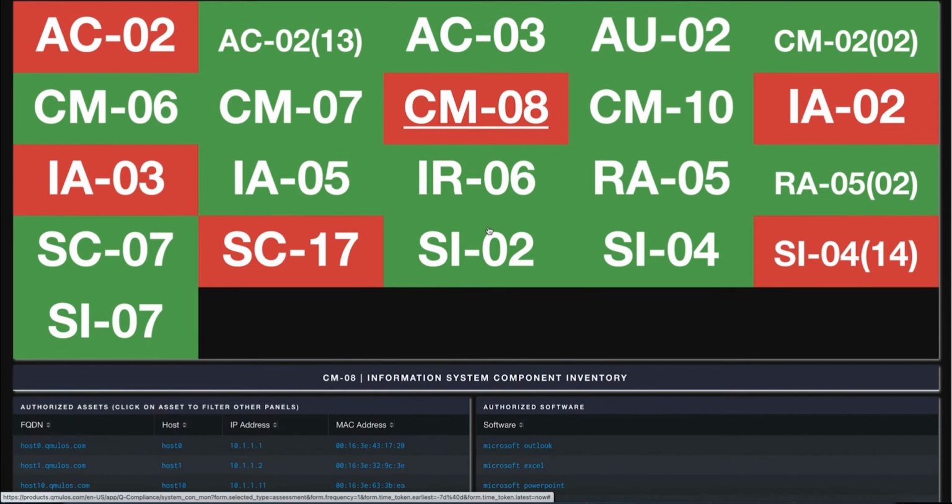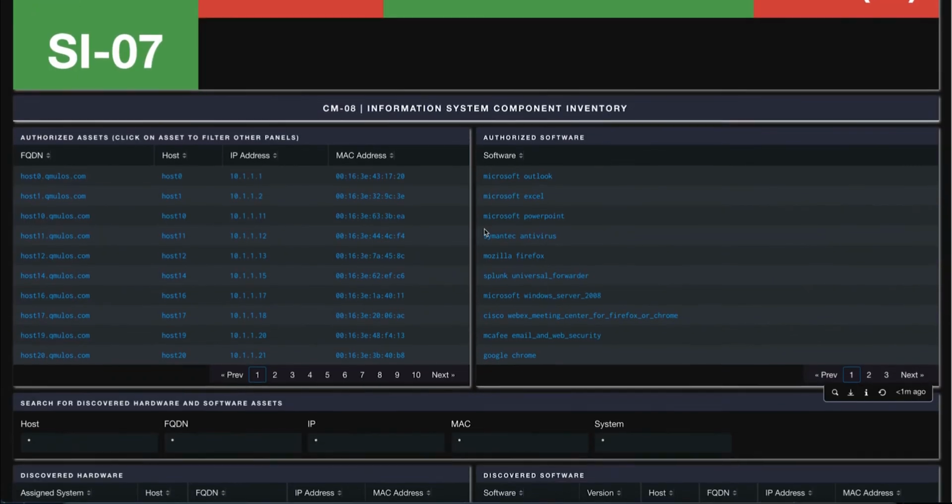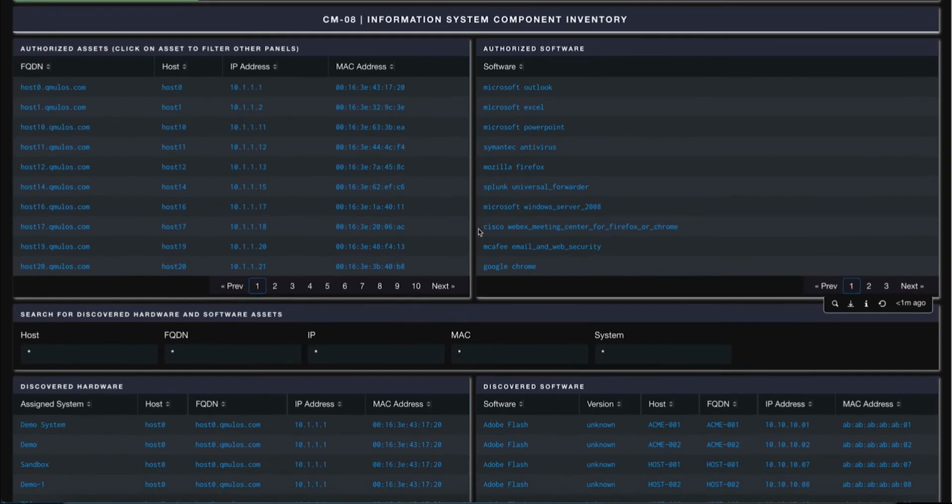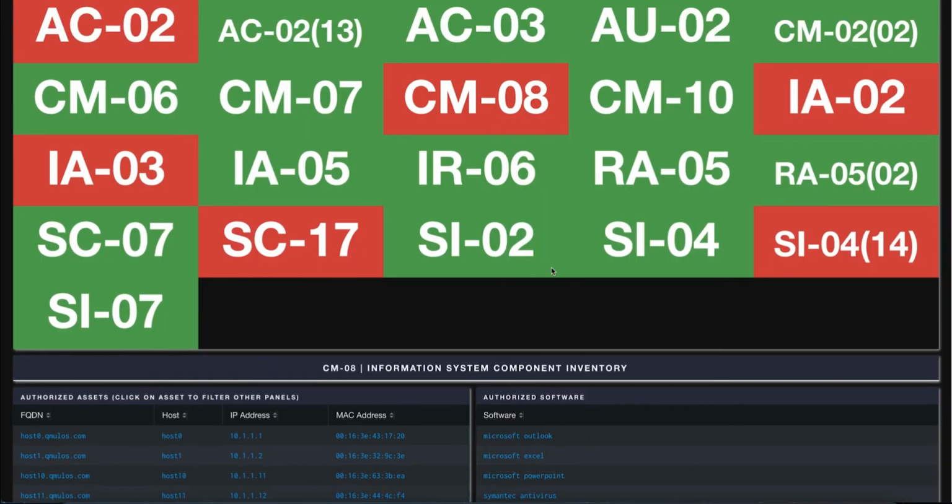So I clicked on CM8, which is Information System Component Inventory. It's going to show me the technical evidence for the control. It's also going to automatically create that control record to say that I monitor the technical indicators for the control. Here, I might be able to get a good idea of why this control is failing. For example, I see my authorized assets and my authorized software here. And when I look down to the discovered software, I see Adobe Flash. I know that that's not actually on the authorized software list, so that's probably why the control is failing.